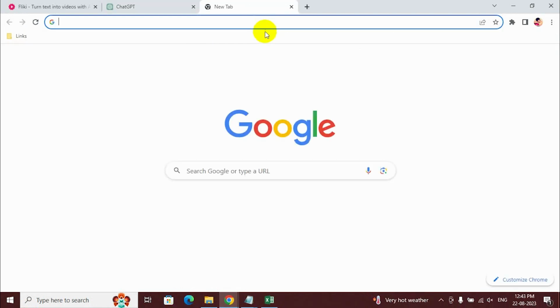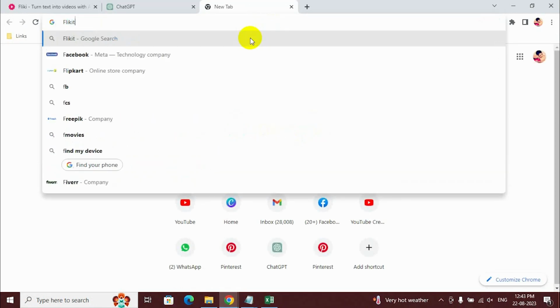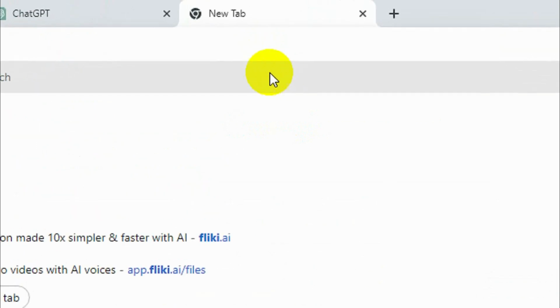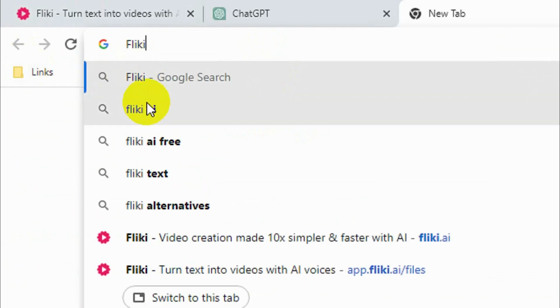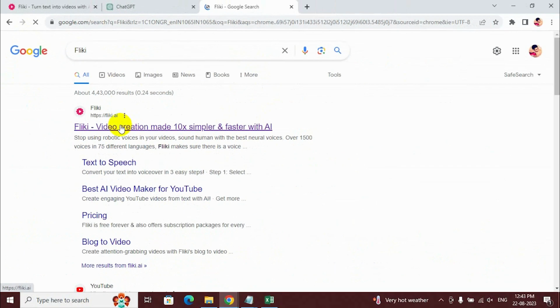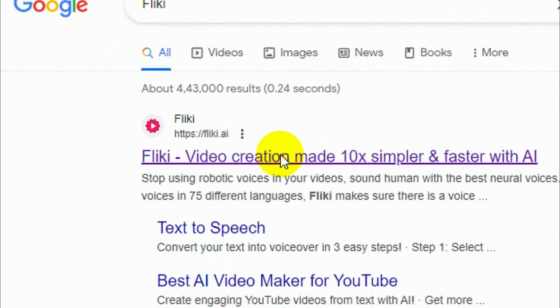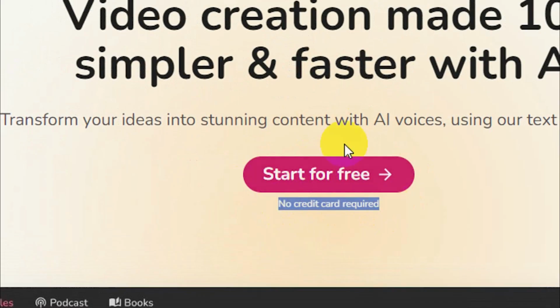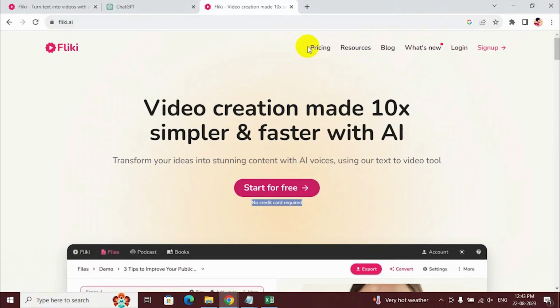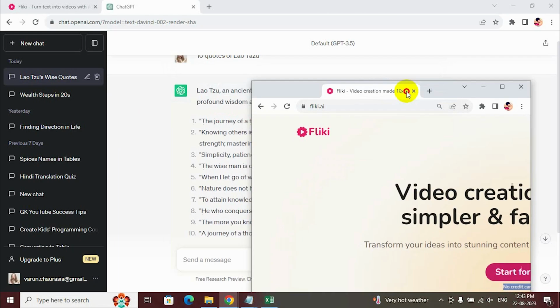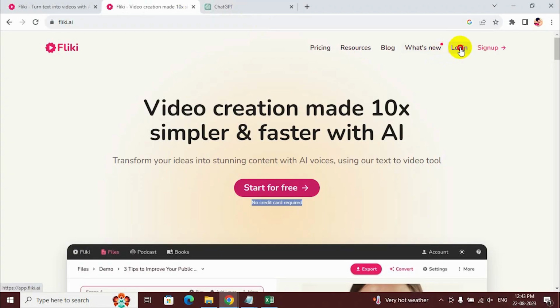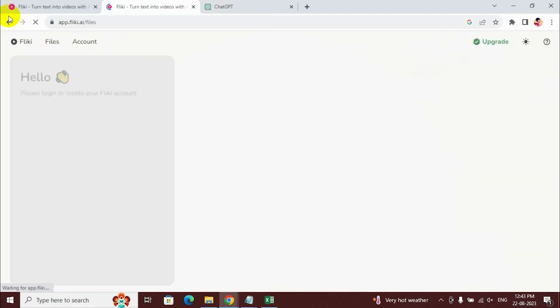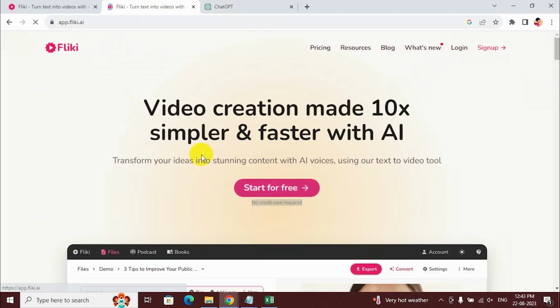Now open the second website called Flicky. Search Flicky on your search bar and click the first link. This is flicky.ai, and I'm going to use the free plan. You don't have to enter any credit card information to use the free plan, so that's very convenient. Just sign up and open flicky.com.